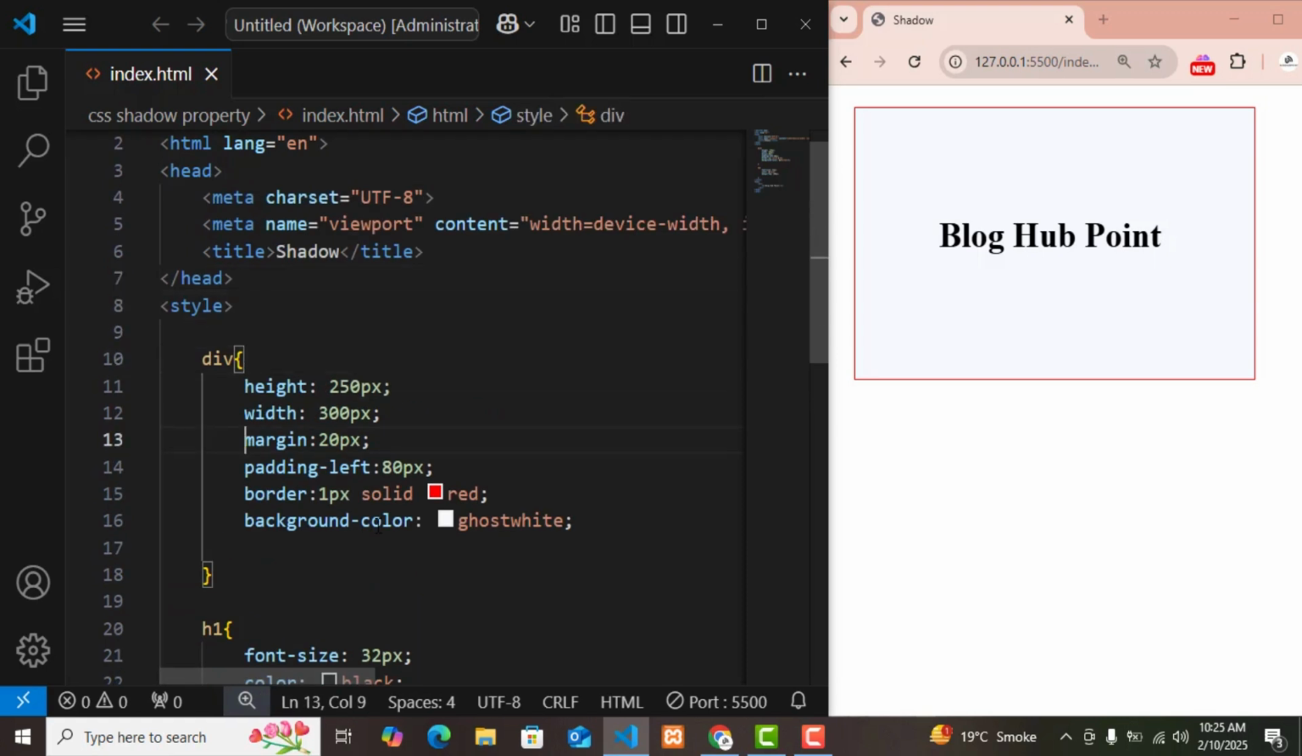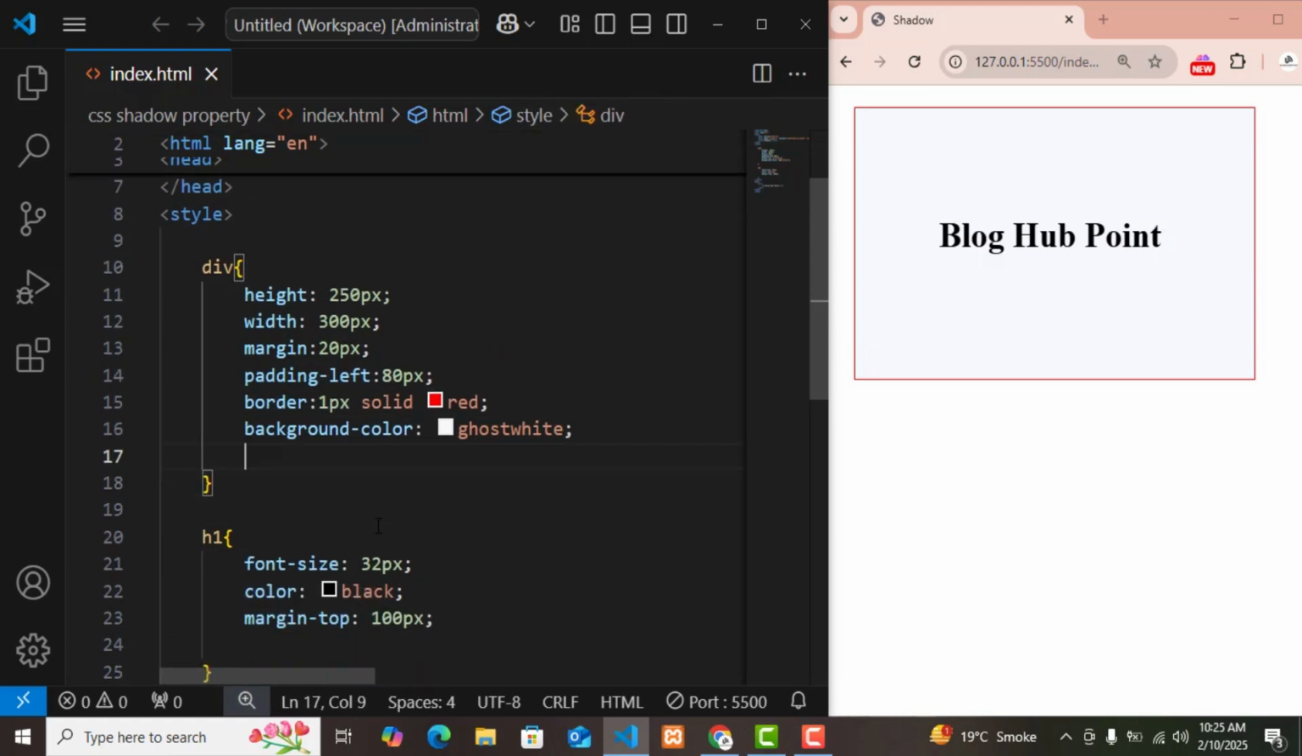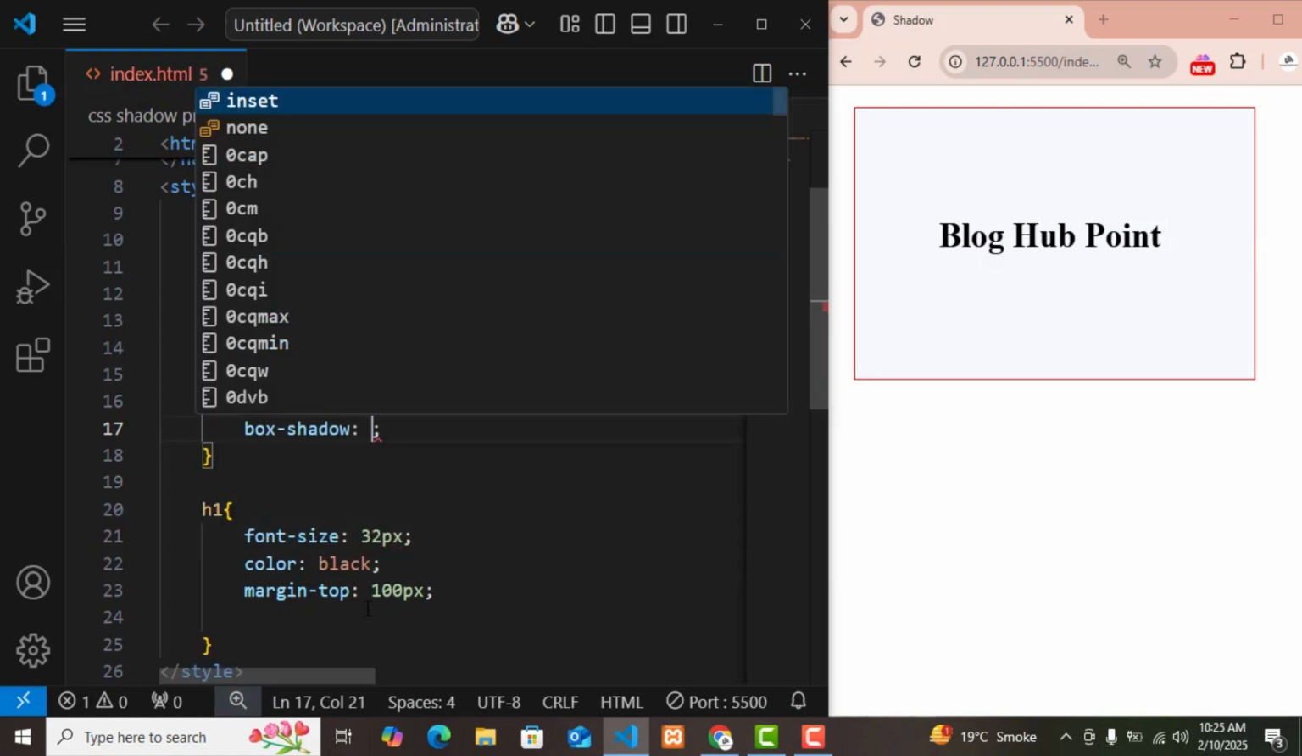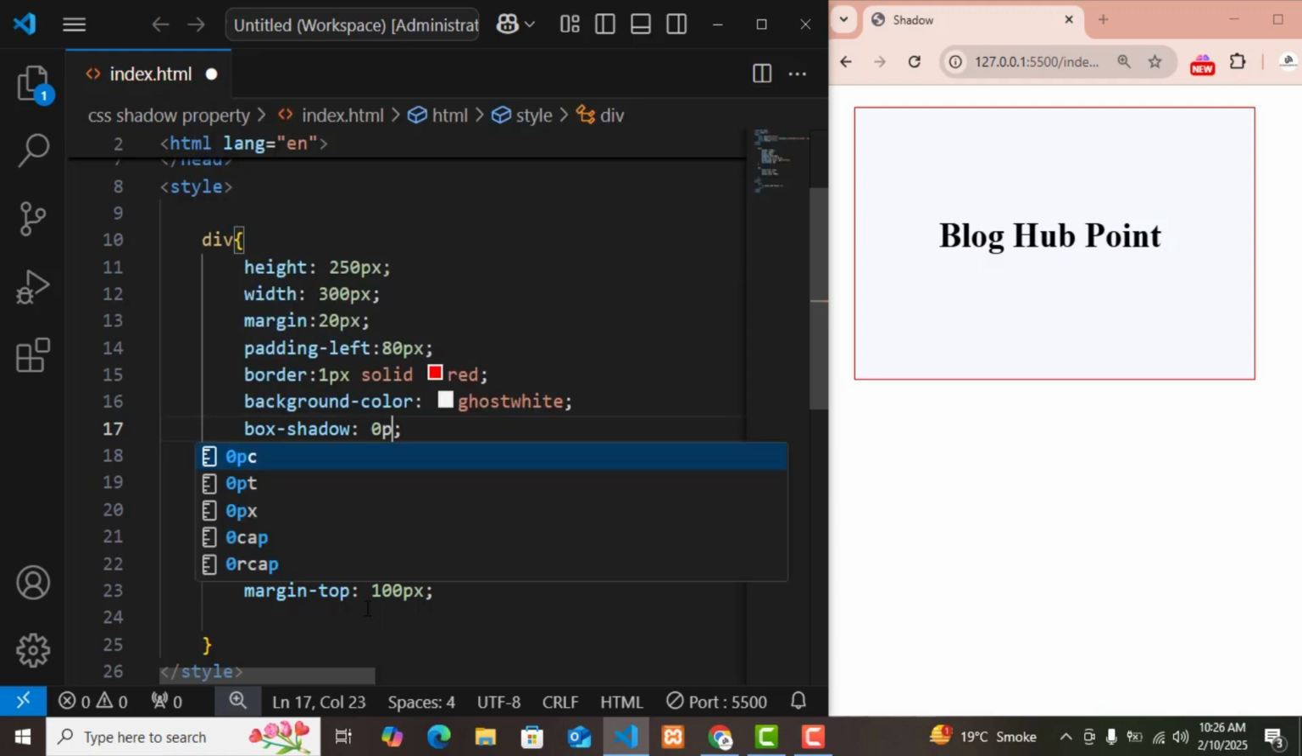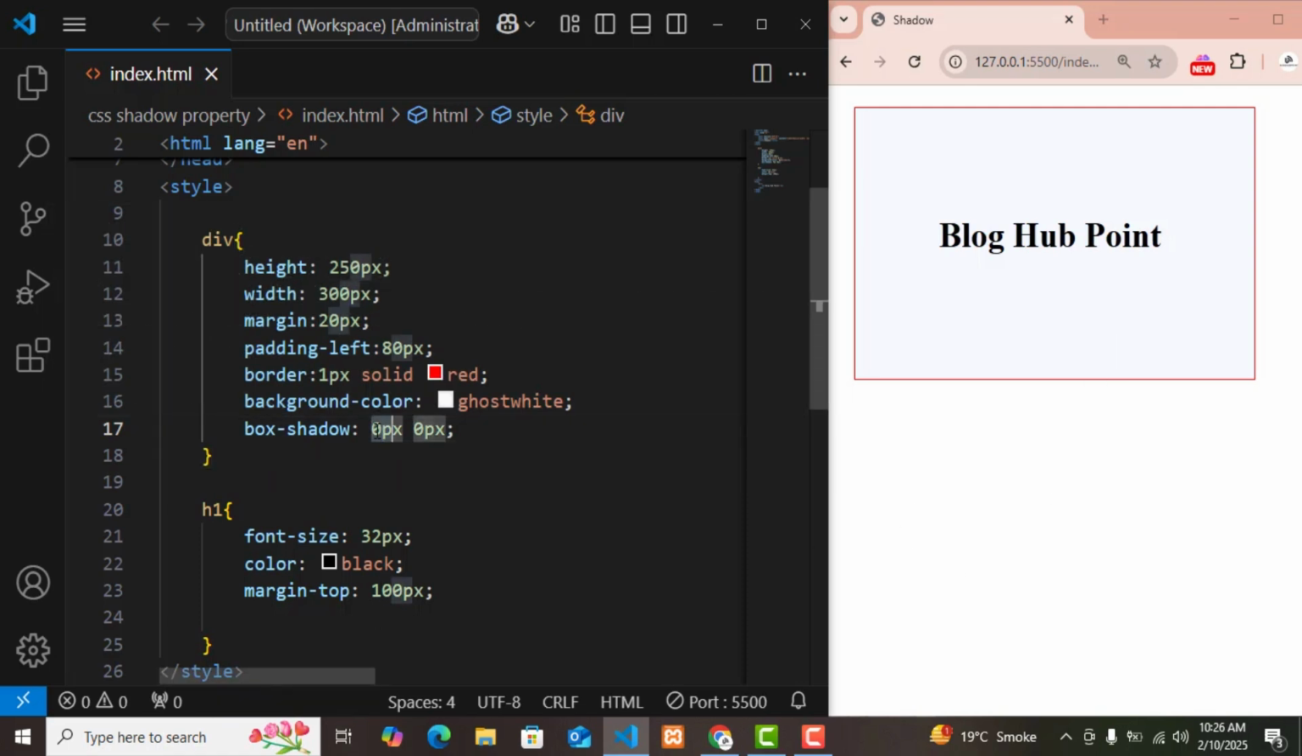Let's start with the box shadow. First, write the box shadow property inside the div selector. To make the shadow appear, you need to use at least two values based on your needs. If both values are set to 0 pixels, you won't see any shadow. The first value in the box shadow controls the horizontal shadow, moving it left or right. The second value controls the vertical shadow, which moves to the top or bottom.